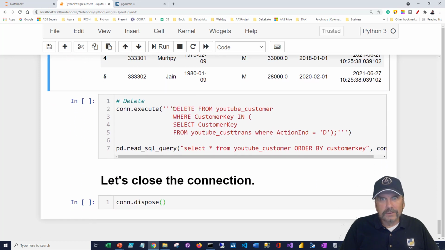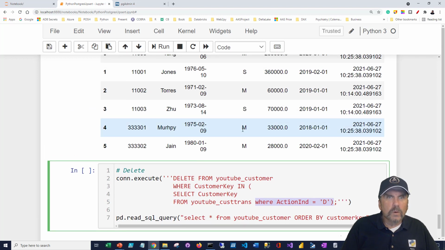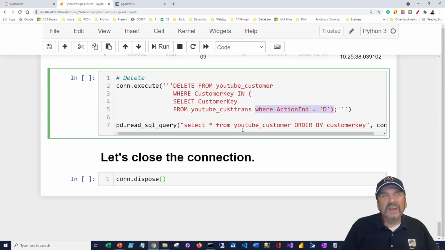So we're going to apply the delete transaction. We're going to say delete from YouTube customer where customer key is in. And the nice thing about using in is it can hold any number of values listed within the parentheses. So we're going to use a query to supply the customer keys we want to delete. We're going to say select customer key from YouTube CustTrans where action indicator equals delete. So it's just going to pull that one number out, 11002. But if it had hundreds, thousands, or whatever, it would pull all of them in and apply the delete. Run the query to confirm it worked.